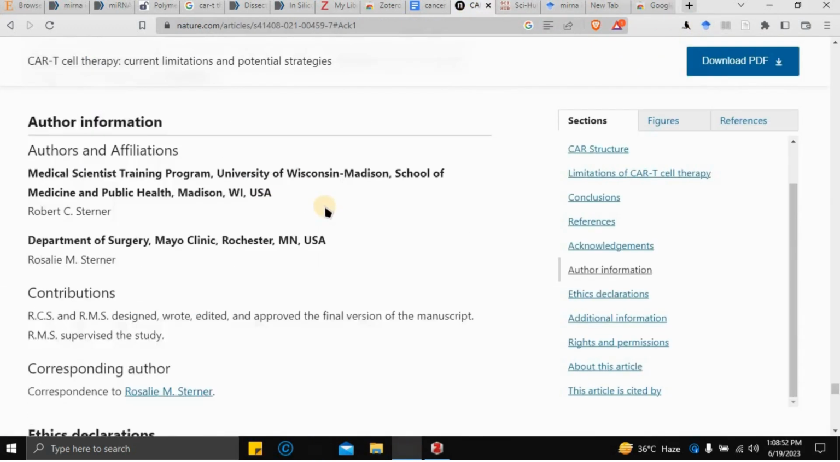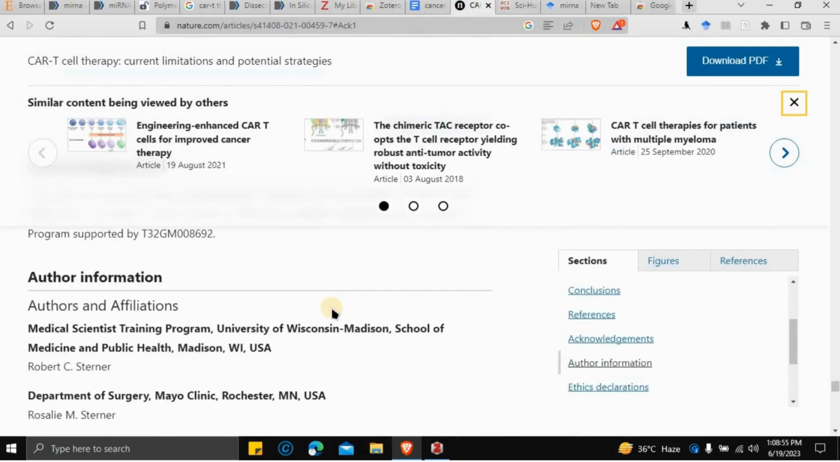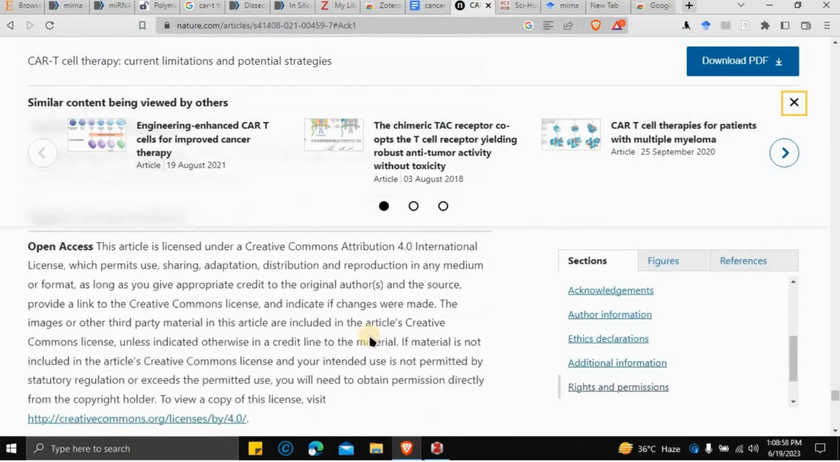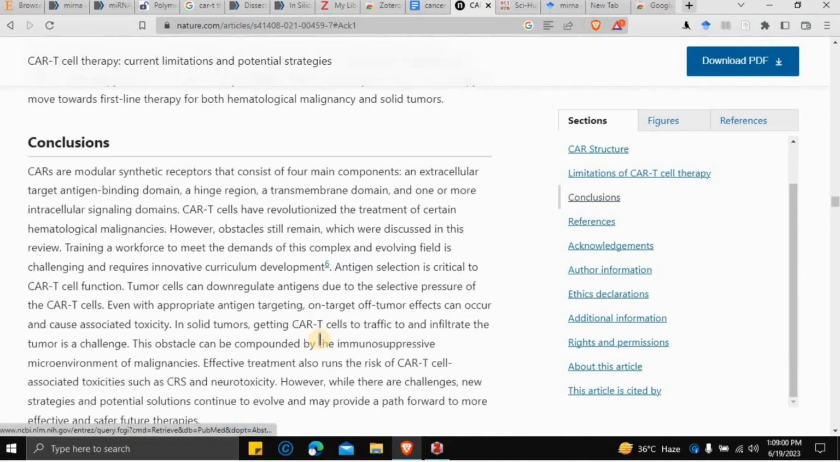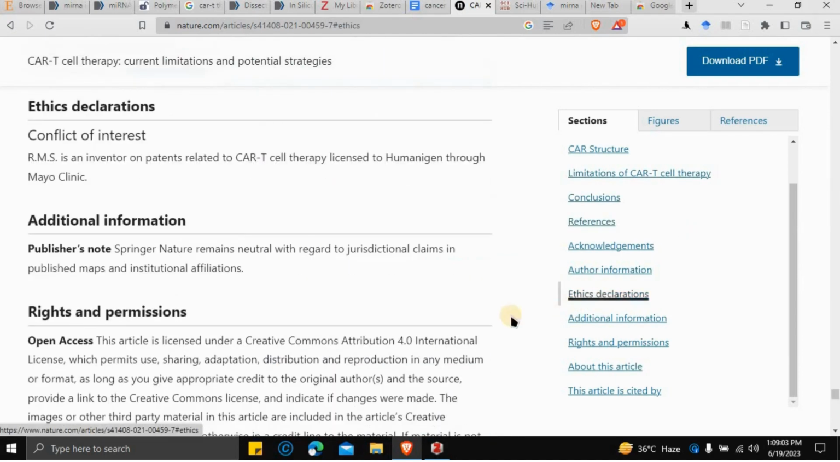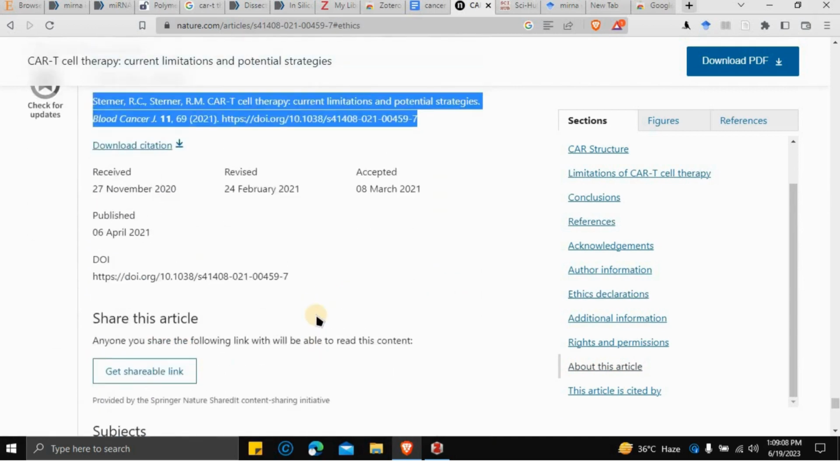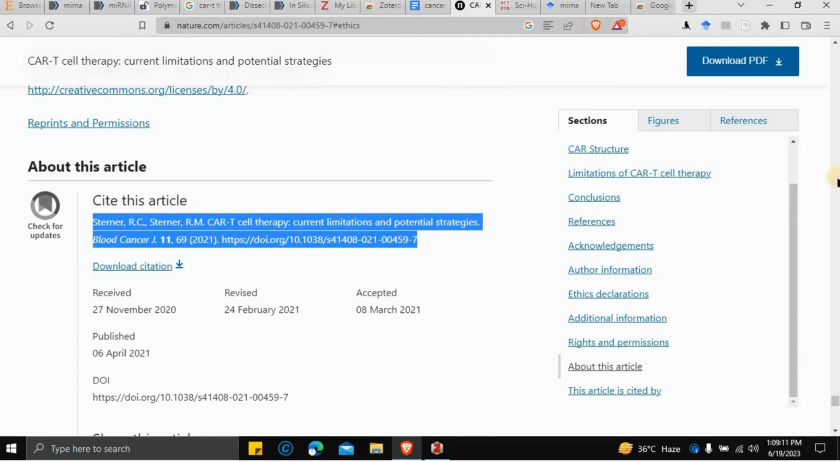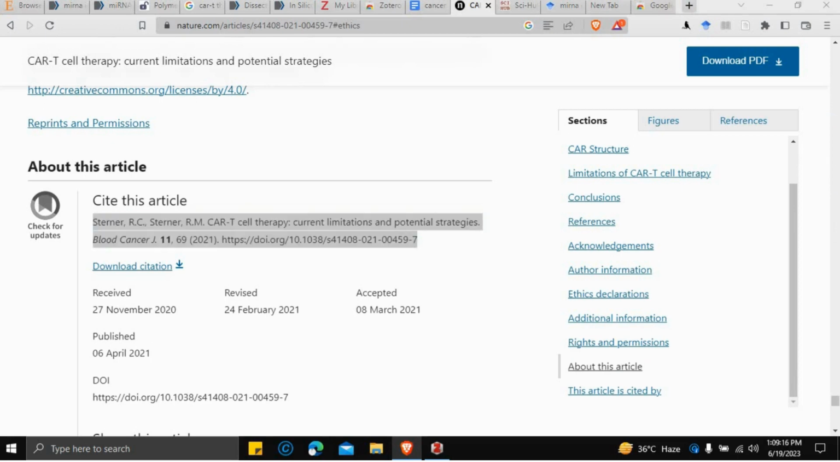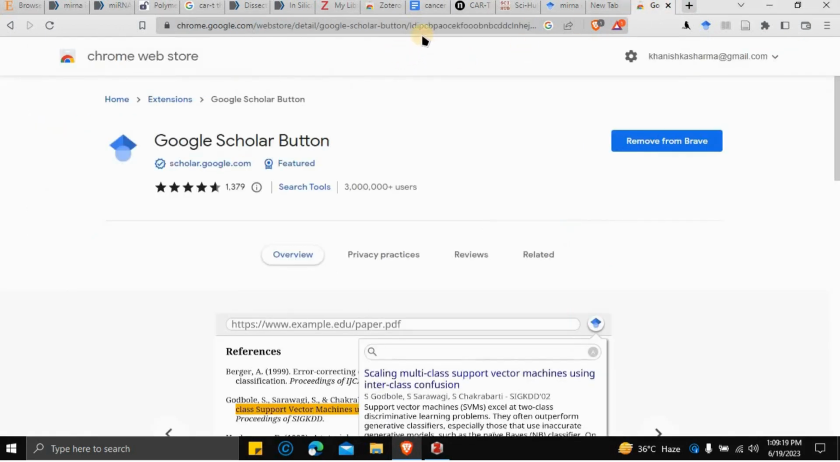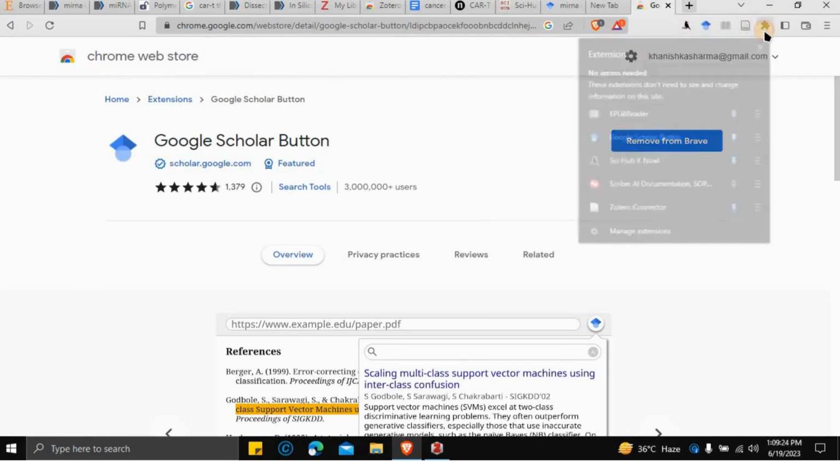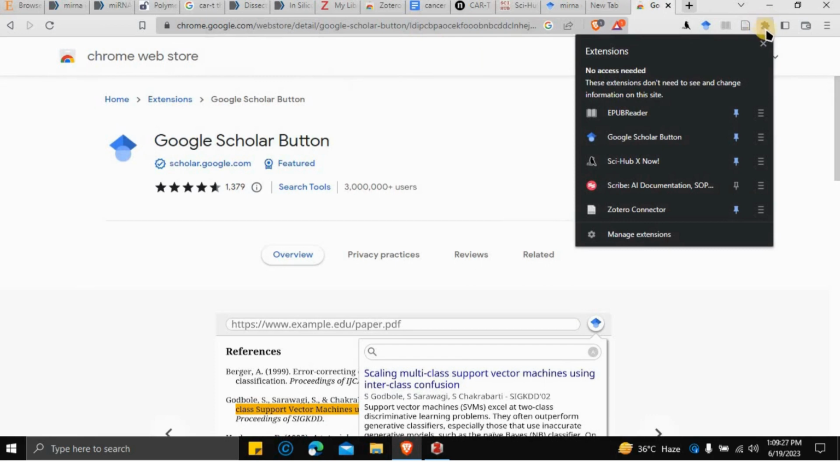If I have this paper, I don't know which style it is. Let me check if they have given it. Okay, so they haven't. So I don't know which style it is. So in that case, if you want to use the APA and MLA, how will you do it? If you have this extension of Google Scholar button, download it, add it in your browser, pin it. I don't know if you know how to pin it, so you can click on this extension and just click on the pin option and it will be added.